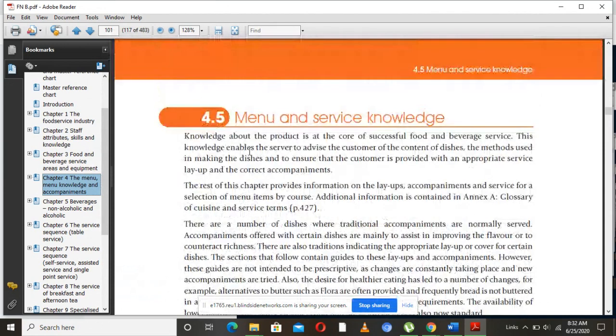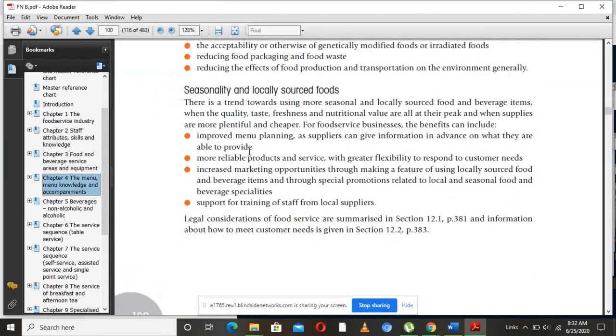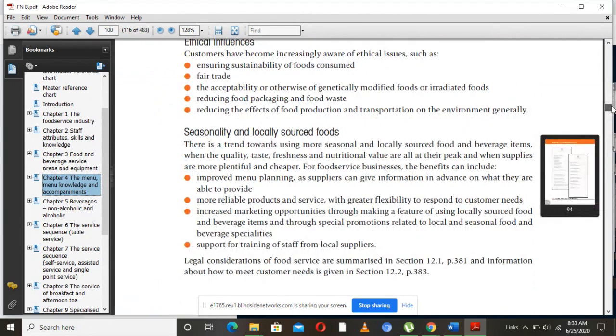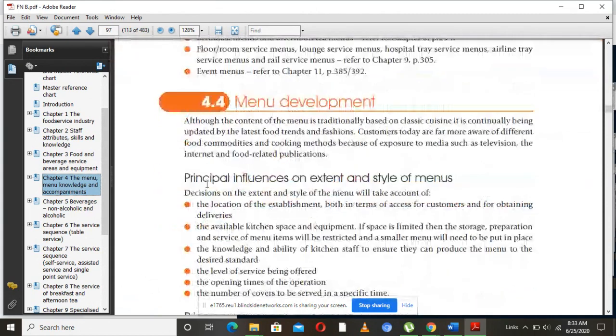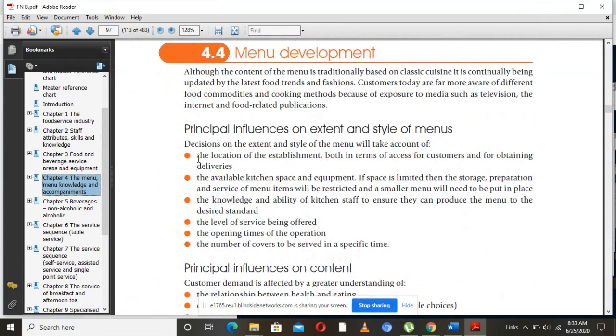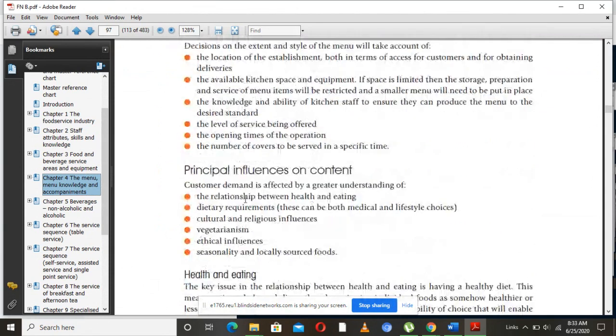Let's continue. Just to summarize what we did last week, we looked at the principal influences on the content, and also the principal influences on the style of menus. We started with a recap of the principal influences on the extent and style, such as location, availability of the kitchen, space and equipment, the knowledge of your staff, and the level of service. Those affect the extent and style.